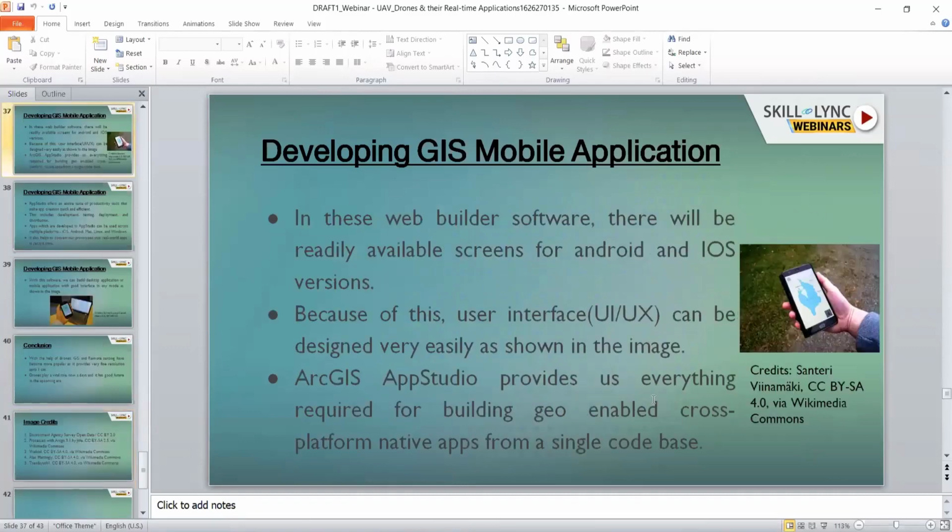See, this is one example here. This is the mobile, and he is taking some data of water. While designing any kind of application, the UI/UX, meaning user interaction and user experience, should be very important, because the more user friendly it is, the more we can use that application. Similarly, these types of applications can be done in ArcGIS AppStudio.